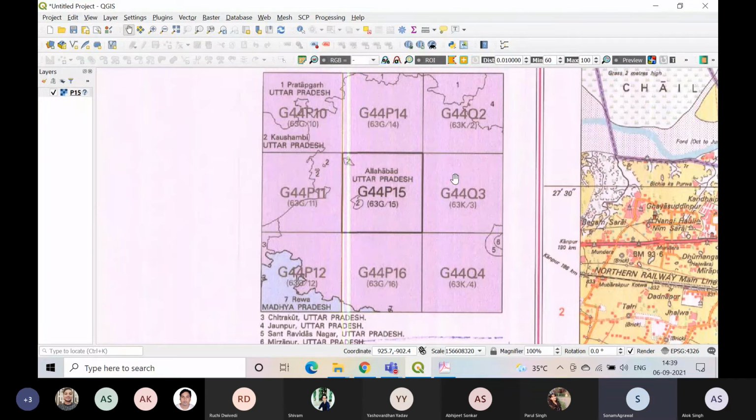What is the sheet index? The sheet index will tell you what the adjacent sheets are. The current sheet is G44P15, isn't it? You have written down the sheet number. It is G44P15. So these are the adjacent sheets: G44P10, G44P11, G44P12, G44P14, P15, P16, then Q2, Q3, Q4. Okay, so these all are the adjacent sheets, and it contains a lot of information.